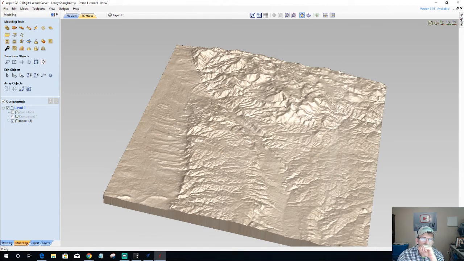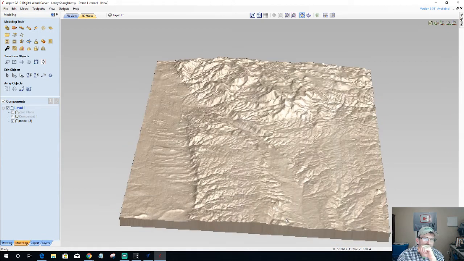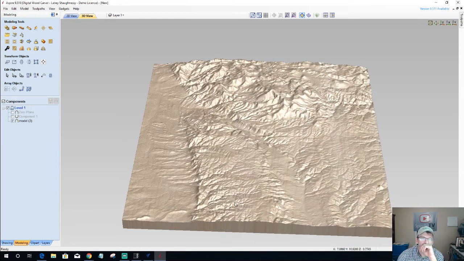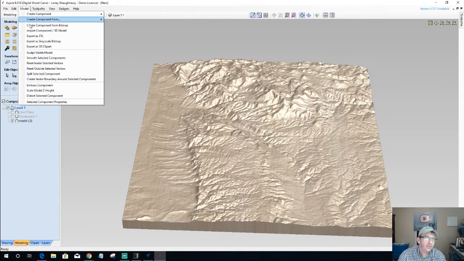I mean, if I wanted to build up the peaks, I could. But one of the things that helps with Aspire is, I have this model here and I've got it as an OBJ, but if it was an STL or something, everything that I bring in, I could do the carving, and I have the ability to export it out as a regular 3D clip art that I can have in my clip art layer. I can export it out as that grayscale 3D bitmap type of thing.